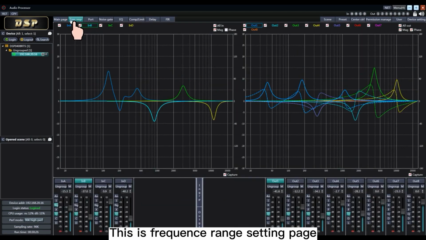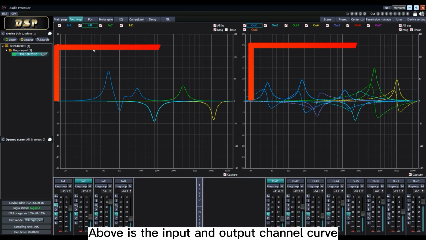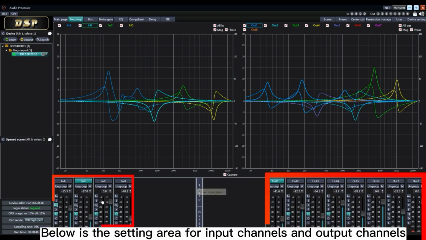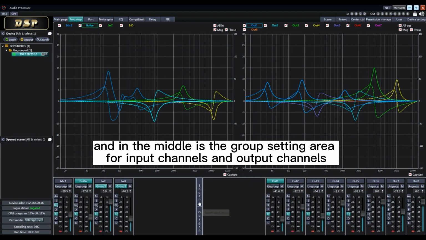This is the frequency range setting page. Above is the input and output channel curve. Optional display of magnitude and phase curves for input and output channels. Below is the setting area for input channels and output channels. And in the middle is the group setting area for input channels and output channels.